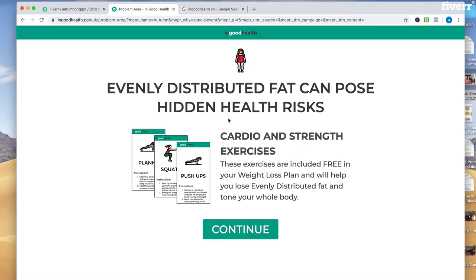Evenly distributed fat pose health risks. Included free in your weight loss plan. Evenly distributed fat. Okay, these are capitalized, which is odd. I understand that you keep capitalizing weight loss plan because it is the proper noun and what you're providing, though. But I don't think this needs to be capitalized. And also, I would change "included free" to "are included in your free weight loss plan."